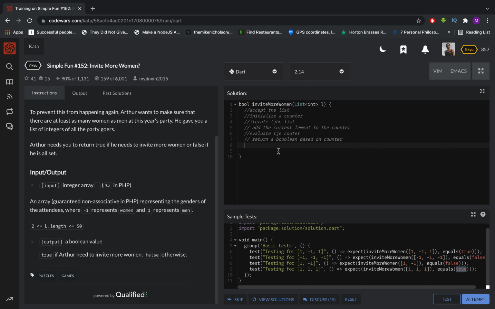So the first thing is to initialize a counter. We'll call it counter, an integer, and initialize it to 0, which will be the beginning of each iteration. So we need to iterate through this list, and there are many ways of doing it.